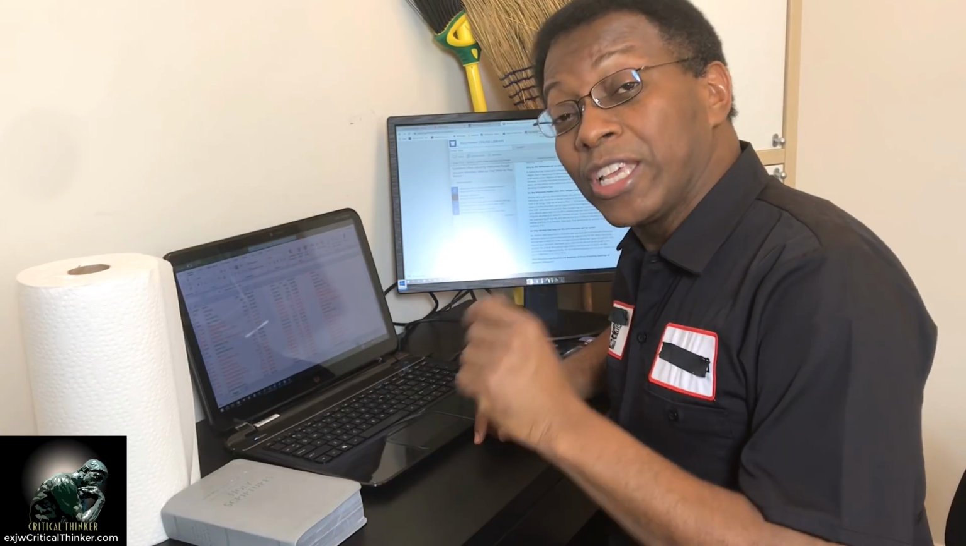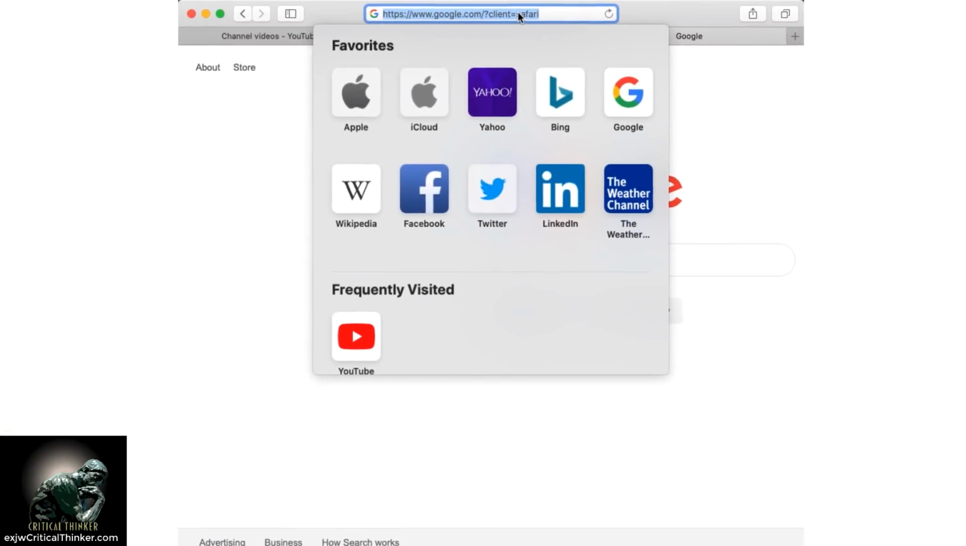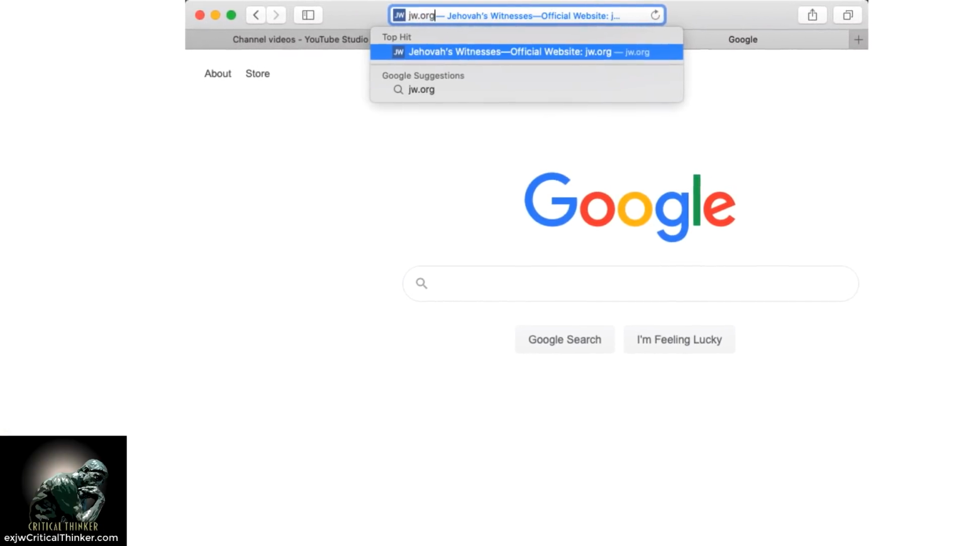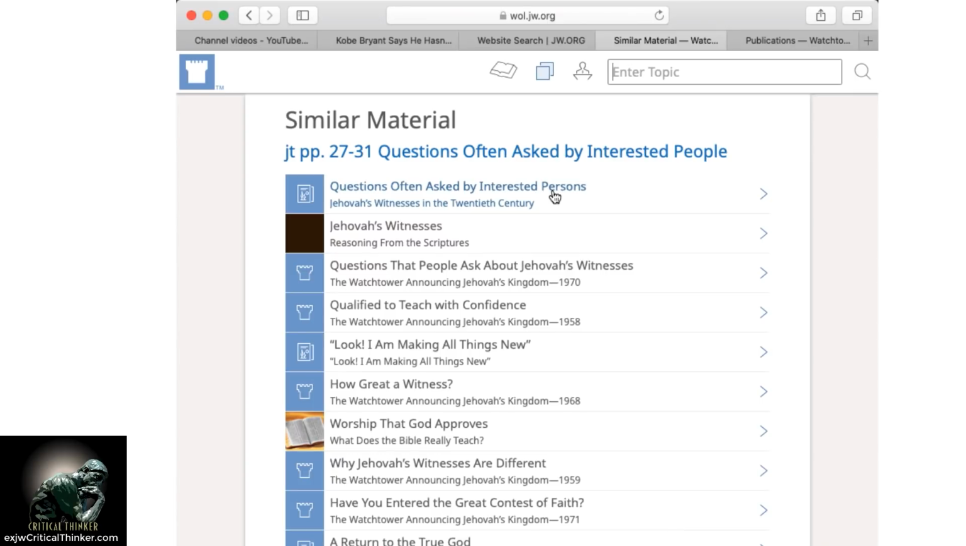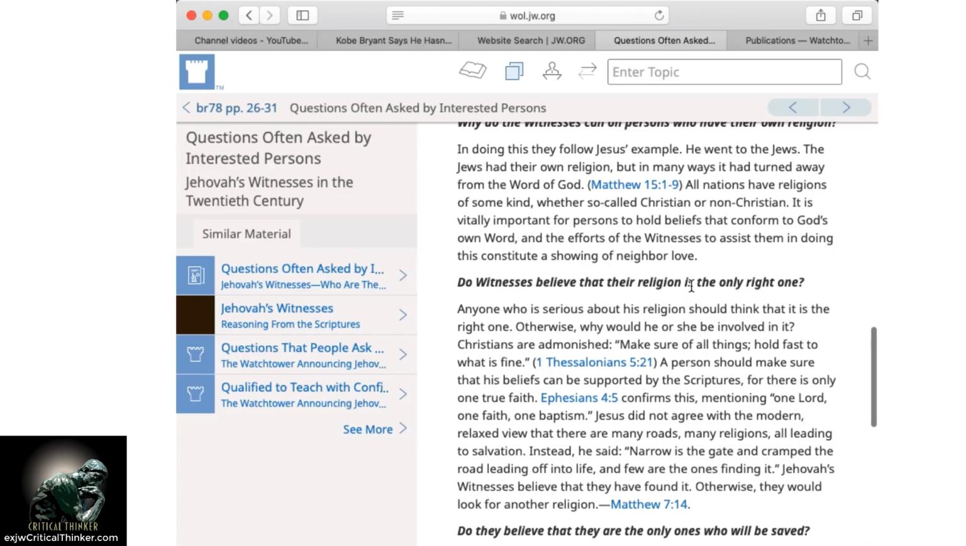Okay. And what we're going to do, we're going to go to what's called jw.org. You can just type that into the computer, and it will give you our website. And here it is. I got it. Now, we're going to go to the frequently asked questions.